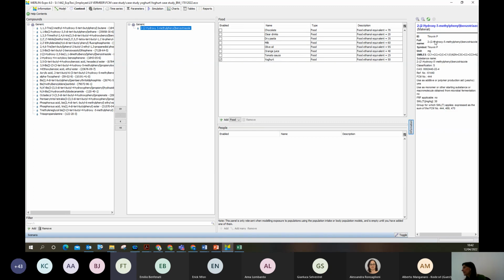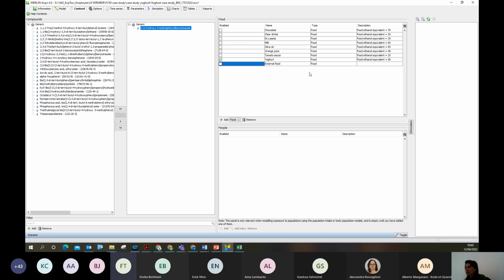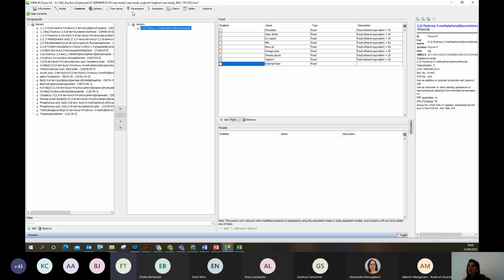Now you will see that indeed your compound is included in Annex 1, and you will see the specific migration limit and also the other compounds to which the specific migration limit applies because it's a group limit. Here you can then select your food item of interest. In case it is not in the list, you can click the Add button and a new food item will appear. You can then change the name, but the food ethanol equivalent you will need to specify under the parameters tab.